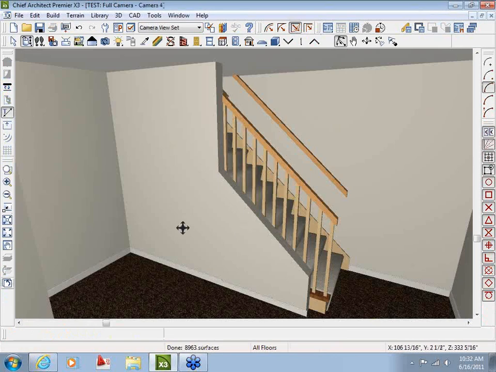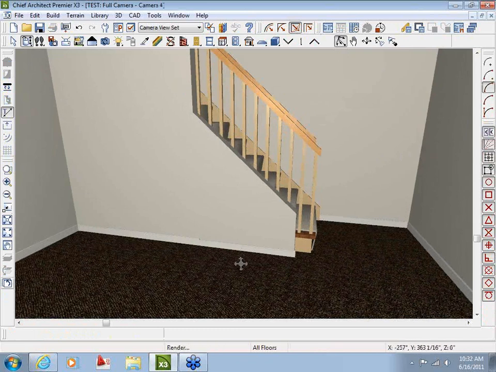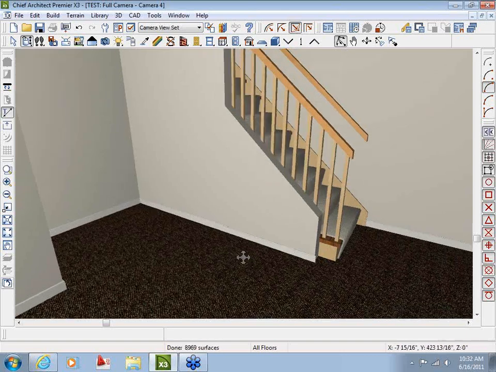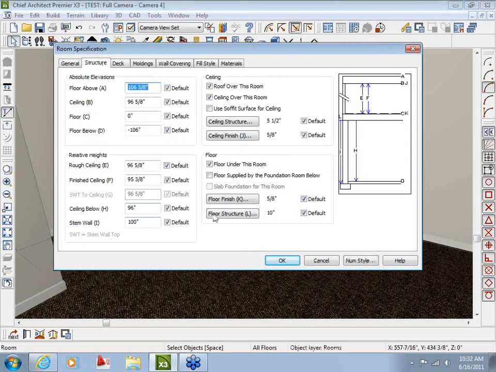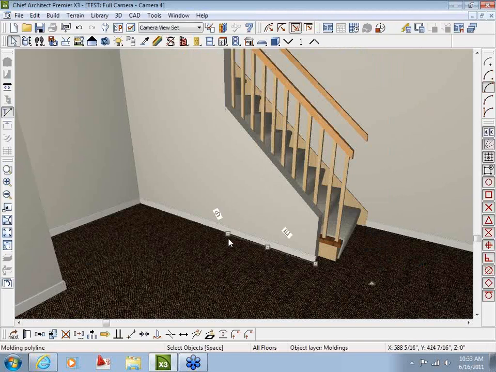Now if we do a 3D view, there is our molding, and you can see it looks like it's a little lower than it should be. Well, that's because X3 changed the way they handle floor surfaces. If I double click in this room and open it up, under the structure tab, it's telling me the floor finish is 5/8 thick. So if I want that molding to line up, I have to raise it the height of the flooring.